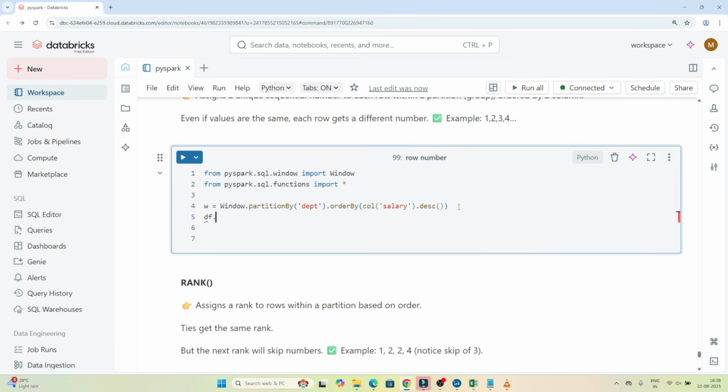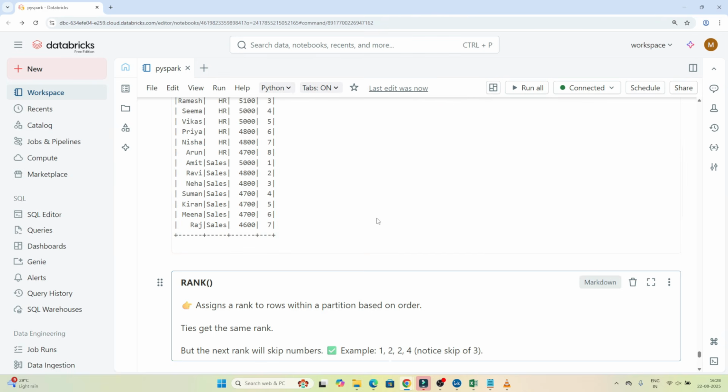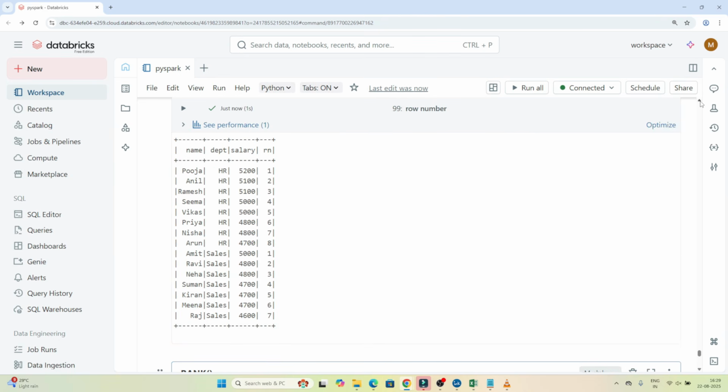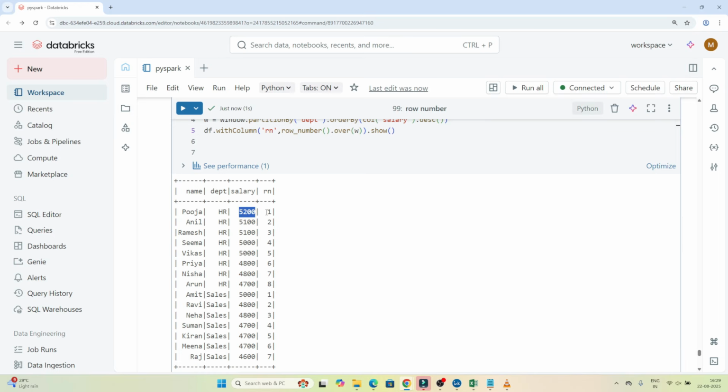Now in the data frame we will add, df.withColumn, we'll create a new column rn, and here we will use row_number.over, and whatever w is there, in w we have all this, so over w we will pass. That's it. It's similar to SQL only, right? Now if I show you the data, it will give you the same result. You can see the highest salary person got rank 1, then 2, 3, 4. Similarly for the sales department, the highest salary got 1, 2, 3 and 4.